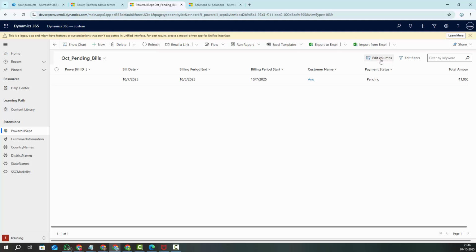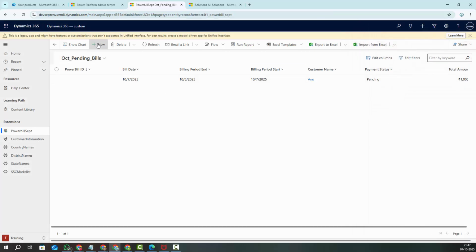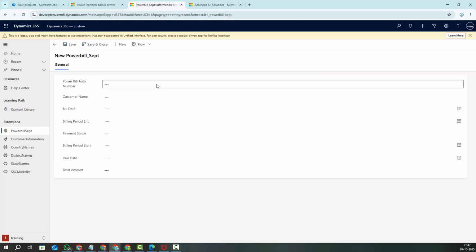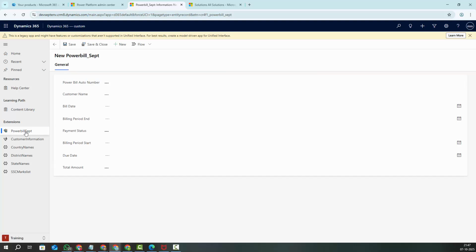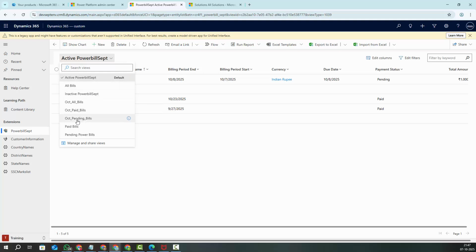Edit the column. Edit the column first. Bill ID is there, but anyway, it is not displaying. That I have to check it. Why it is not displaying? Power bill auto number, right? So this will give the number. Okay, anyway. See, now you can see October bill, pending bills.